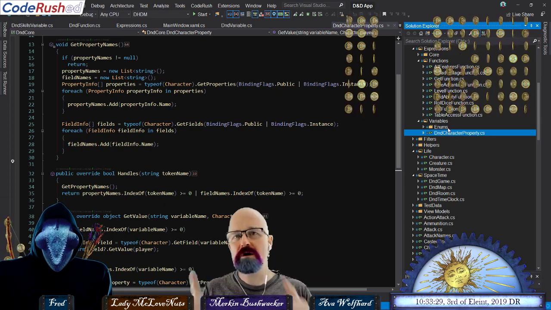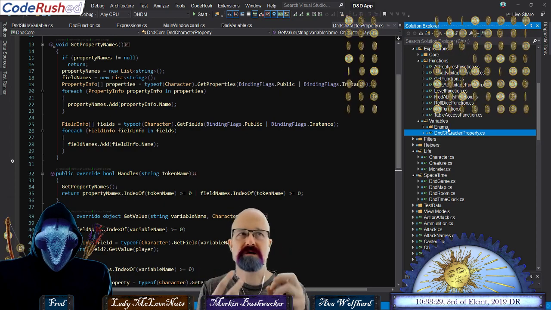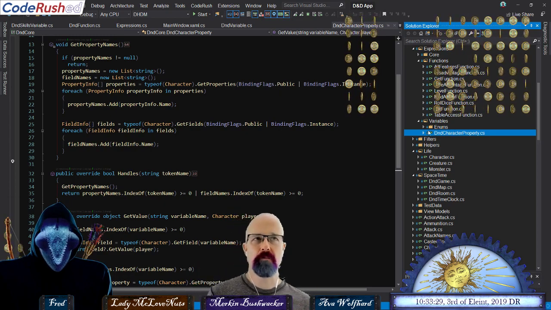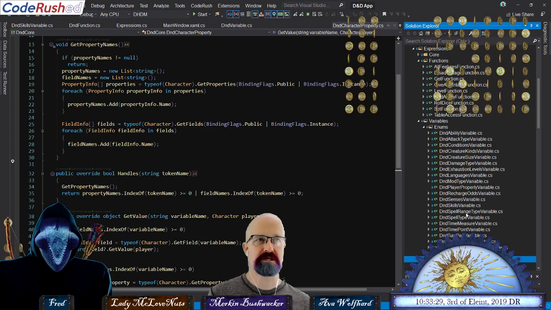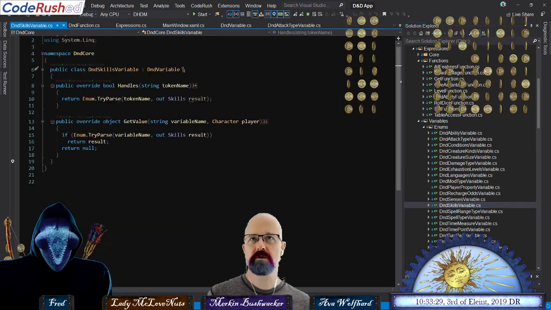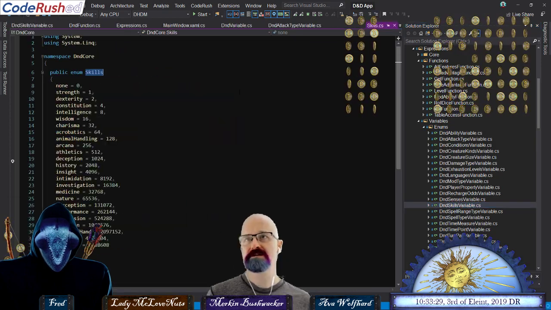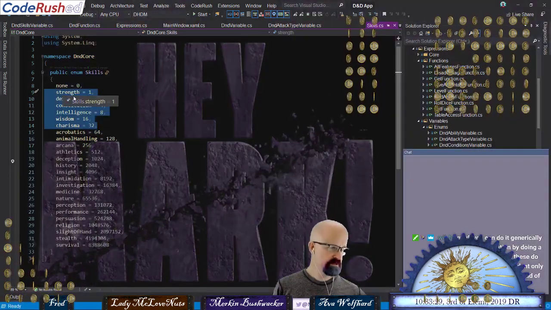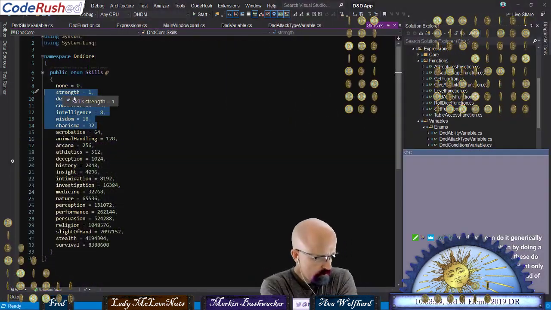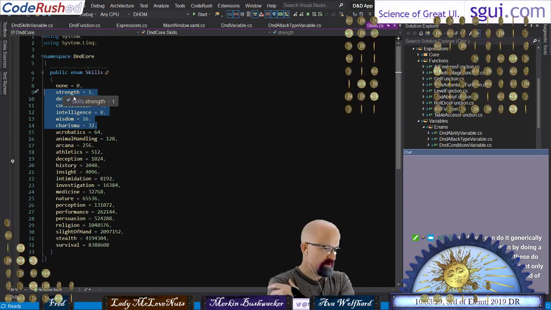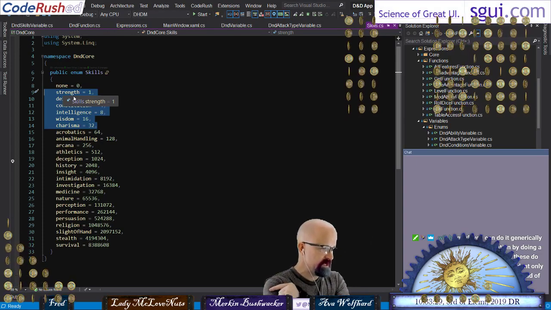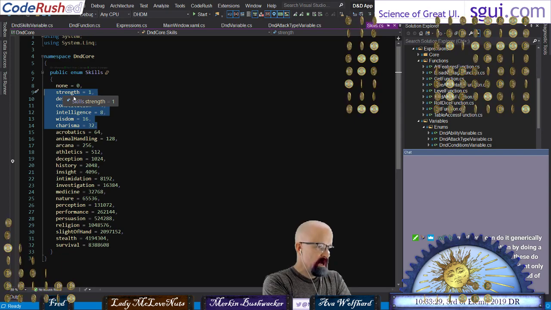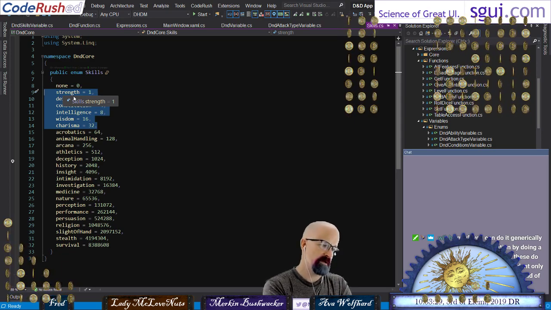Now I had to do a couple shifting around of a couple enums. One of them was the skills enum. Let's go into skills and I'll show you why. The skills enum happens to have the same elements over here. You can do it generically without registration by doing a base class that does what these do, and then each descendant only specifies the types instead of the repeated code.